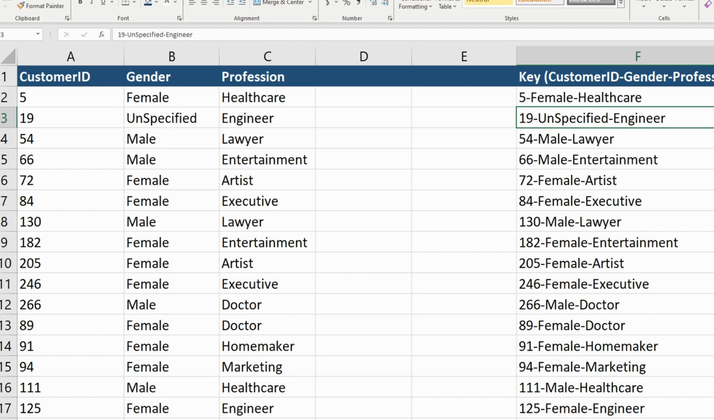The same thing can be done easily with text to column options, but it's good to know how these formulas work, as these formulas are really helpful in different situations.